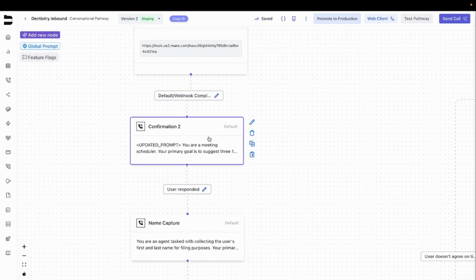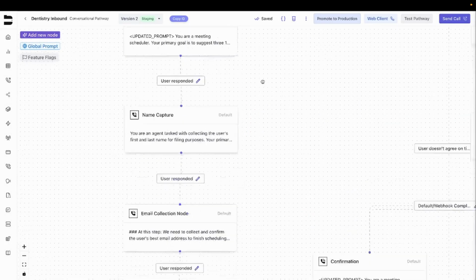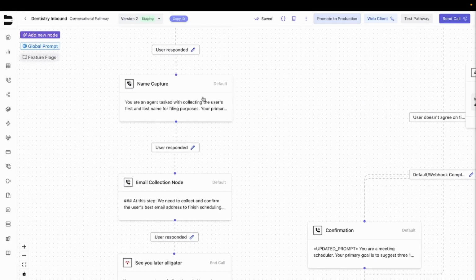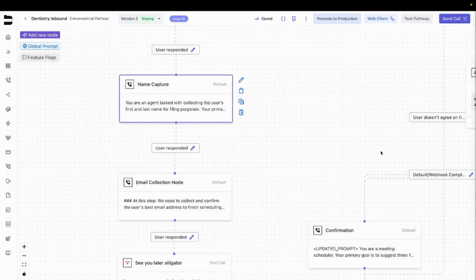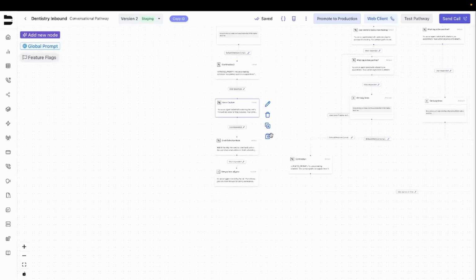That's just the same thing as confirmation. The other one, I just need to differentiate it. Don't worry about that. So the only difference is we've got this name capture and email capture. So I'm going to ask the user what their name is and what their email is, only for the post-call automation, which happens every time this call ends.